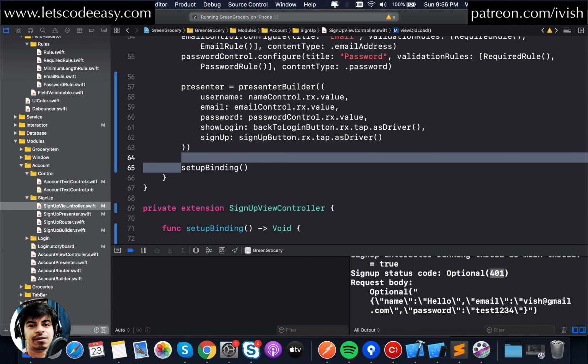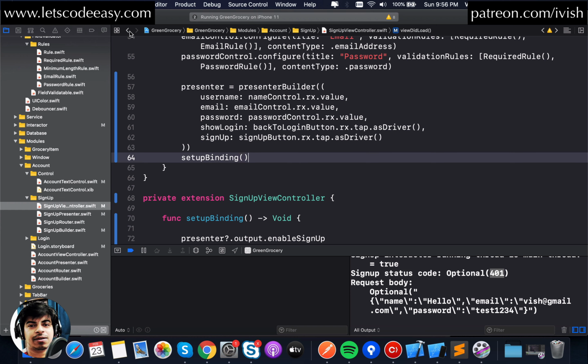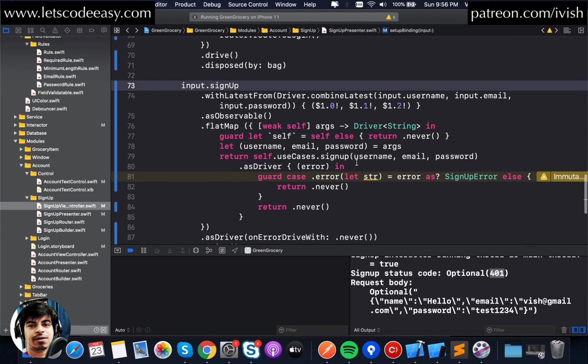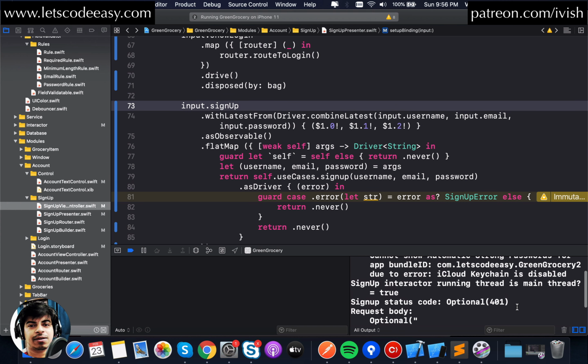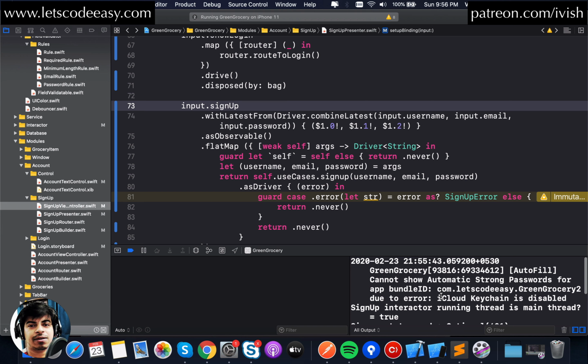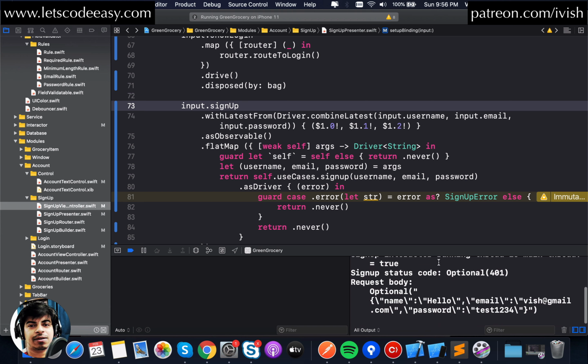Everything is looking good. Now we are just left with two things: binding the error messages as well as sending this in the background thread. So still everything is going in the main thread. See if you see it. So let's do that.